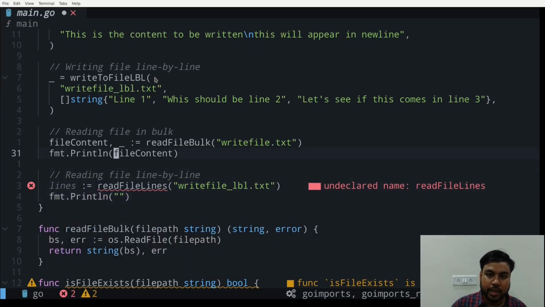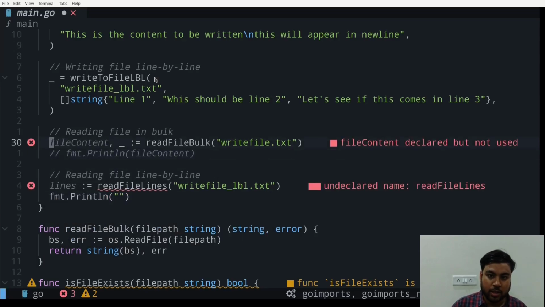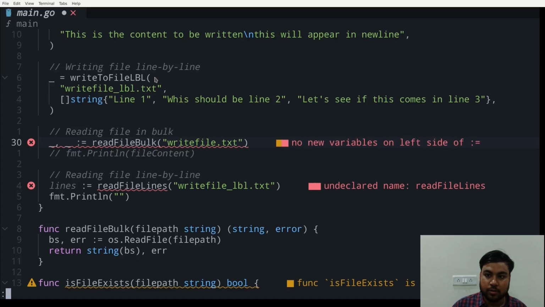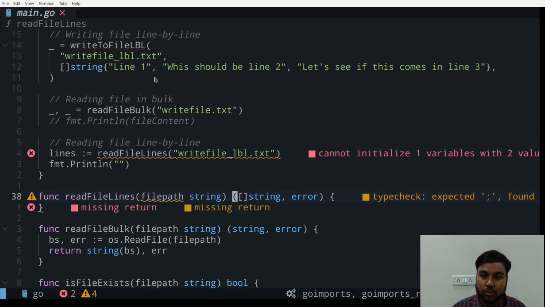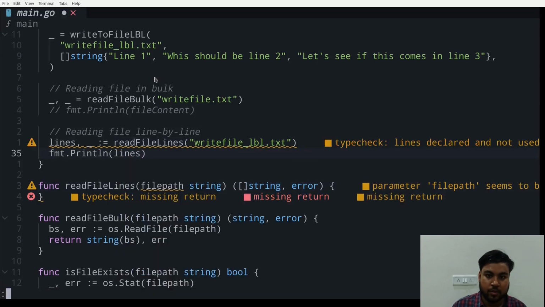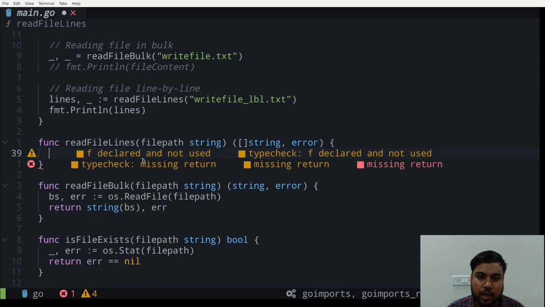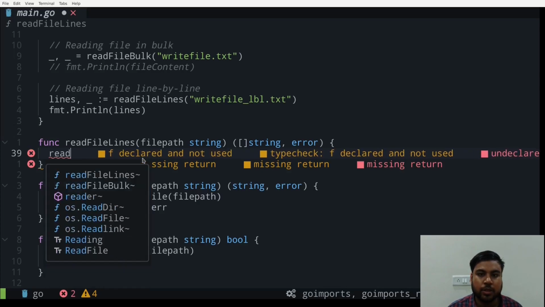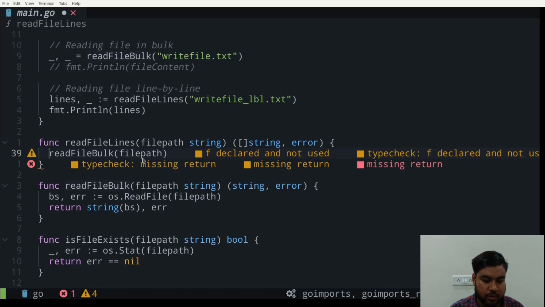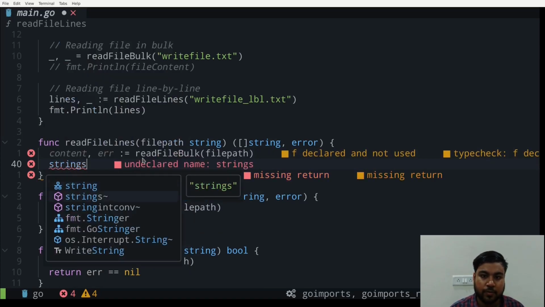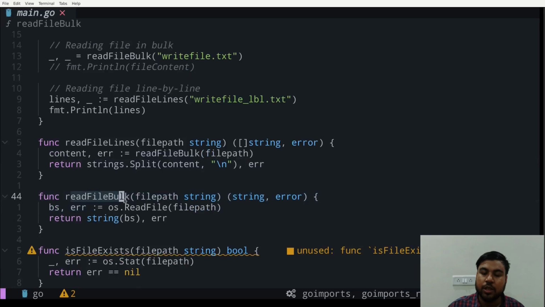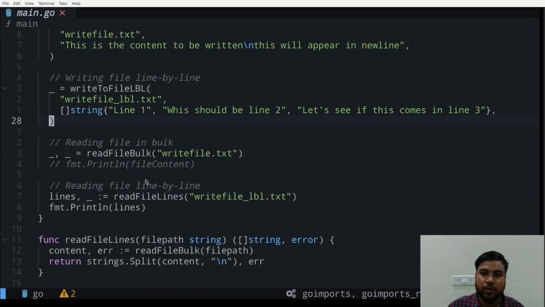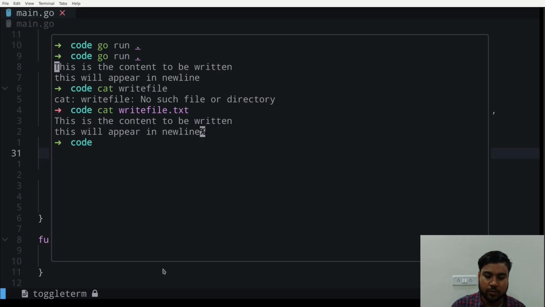We can just ignore this print statement for now, and we'll ignore this as well, just to keep our output clean. To read these line by line, what we can simply do is call the ReadBulk function, and just split the content on the newline characters. So this was fairly easy. Let's check if it works or not.